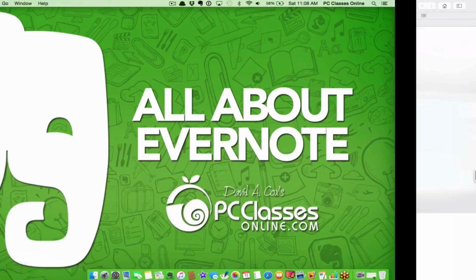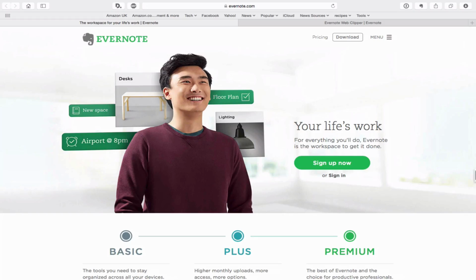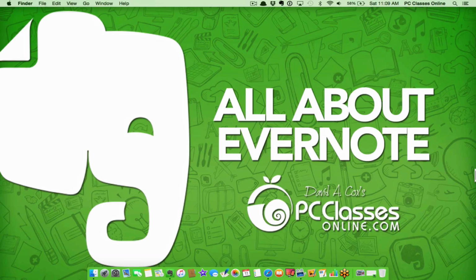How do you get Evernote? Well, it's pretty simple. You go to evernote.com. If you're on, obviously, an iPhone or an iPad, you're going to go into the App Store and download it there. Signing up takes 2 seconds. One thing you should be aware of is that Evernote has a free version. They also have a paid version. I have a little screenshot here to kind of show you the differences.